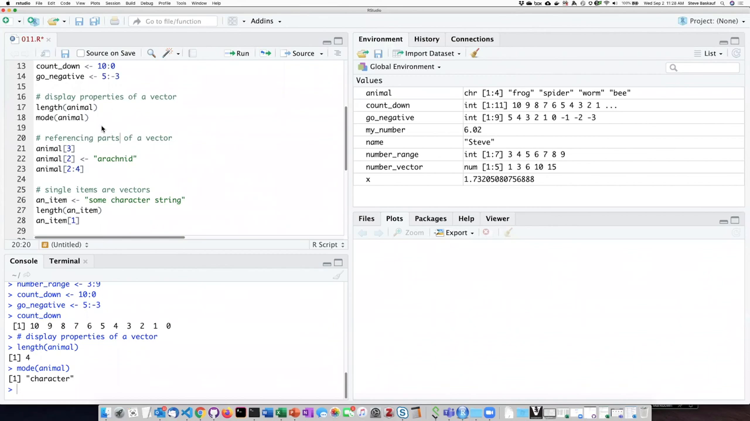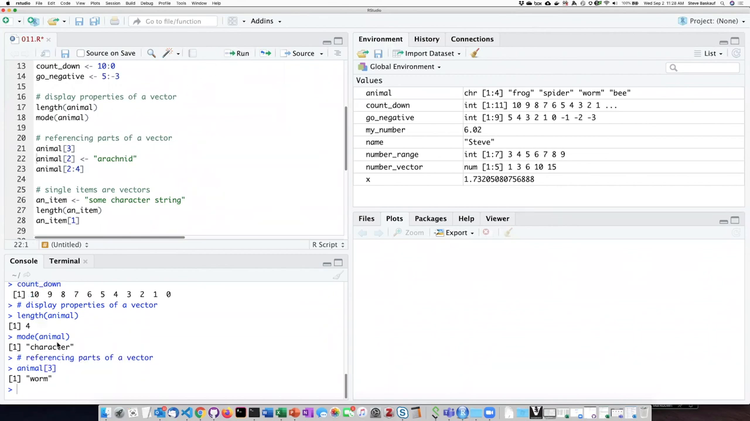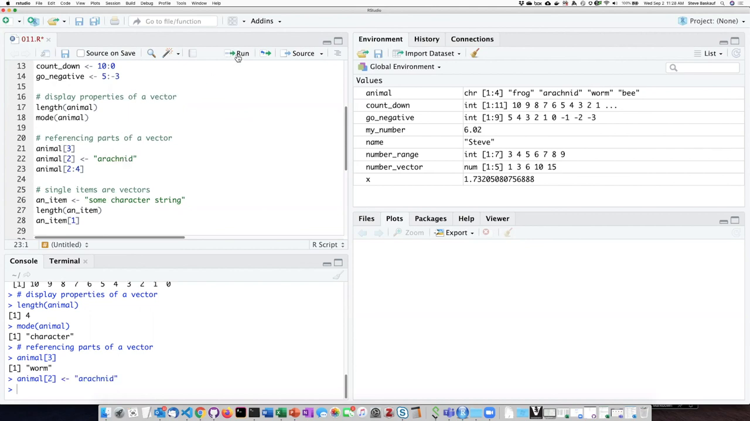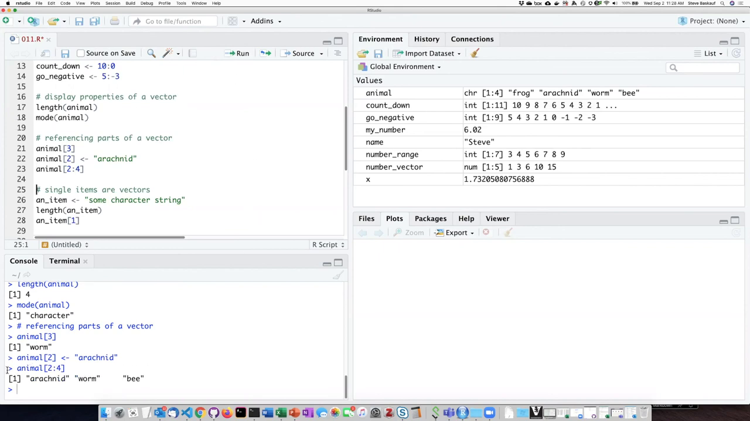So if I run this part of the script, here it is showing me what animal vector item number 3 is, worm. And if I look at my list of values, I can see the third item is worm. If I want to change the second item, which is currently spider, into arachnid, I can just use this assignment statement here. And I can see if I look at the environment that the second item did indeed change from spider into arachnid. If I want to see items 2 through 4, I can use this syntax, and it shows me that the second through fourth item are arachnid, worm, and bee, which is correct.